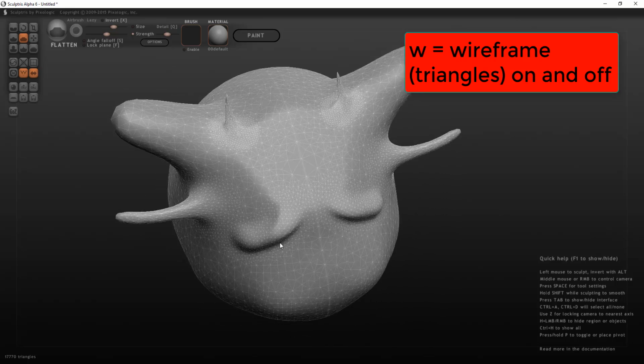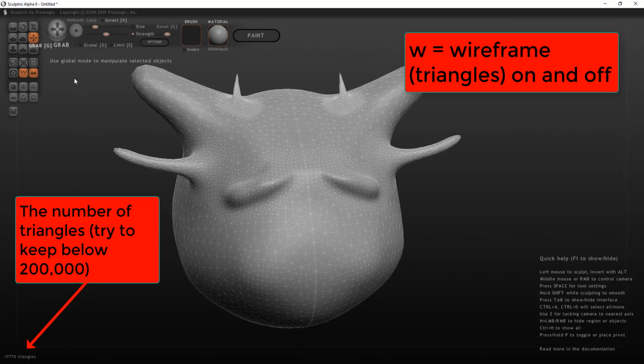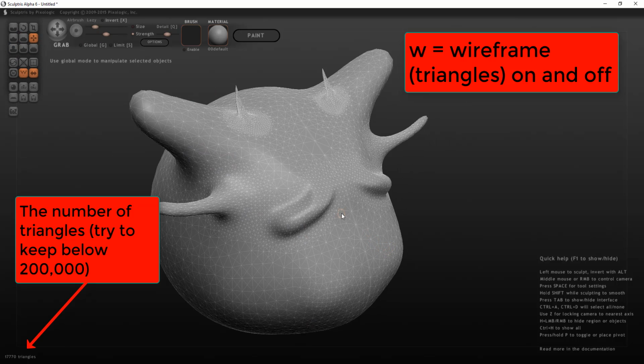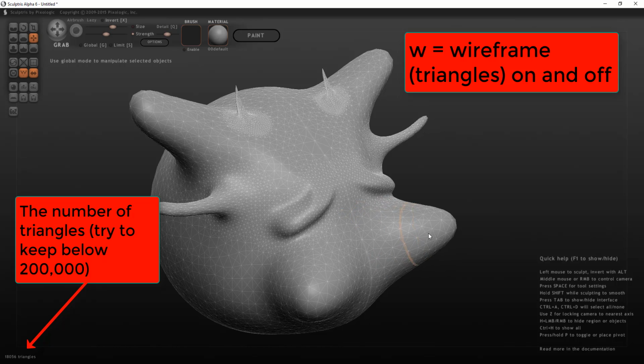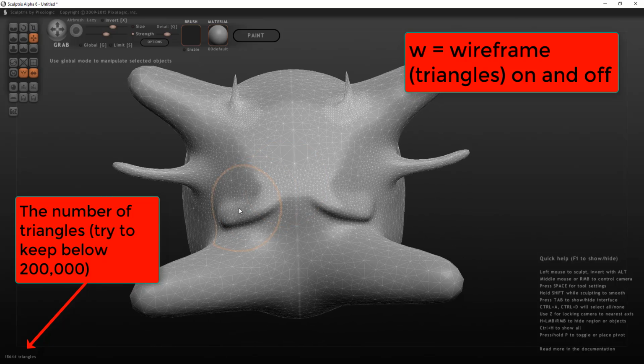Sculptris creates triangles as you work. You'll notice here I have 17,770 triangles. If I do more work, I will create more triangles. Okay, I'm now at 18,644. Now about the triangles, first of all, you want to keep the number of triangles at 200,000 or below, just because you might not be able to paint your object if you've got way more than that. It'll just take too long to paint. Probably your computer won't crash, but you won't be able to paint it very easily.